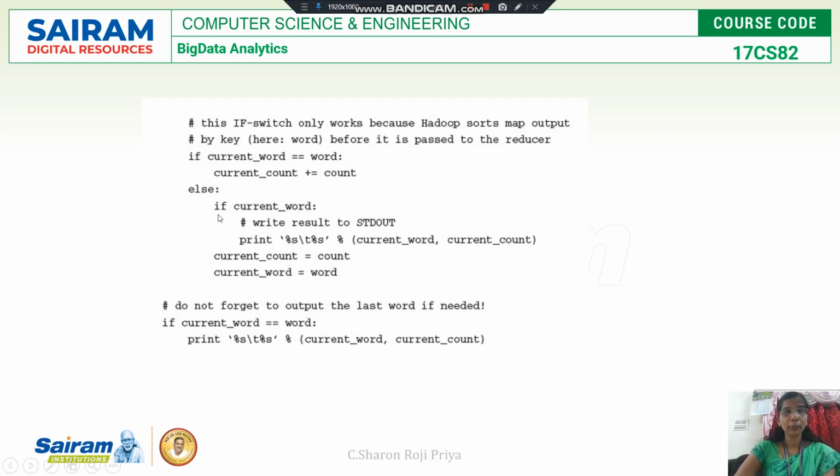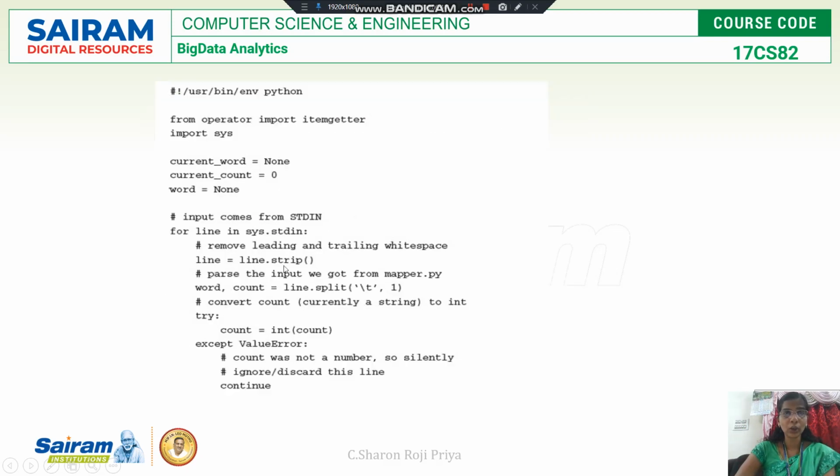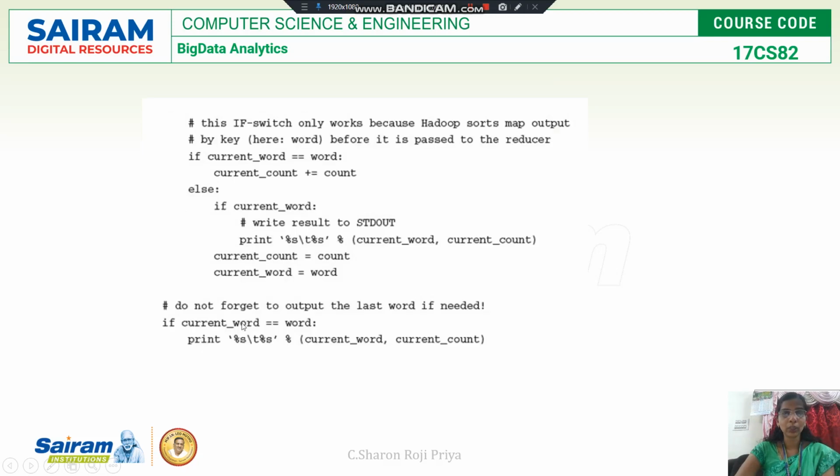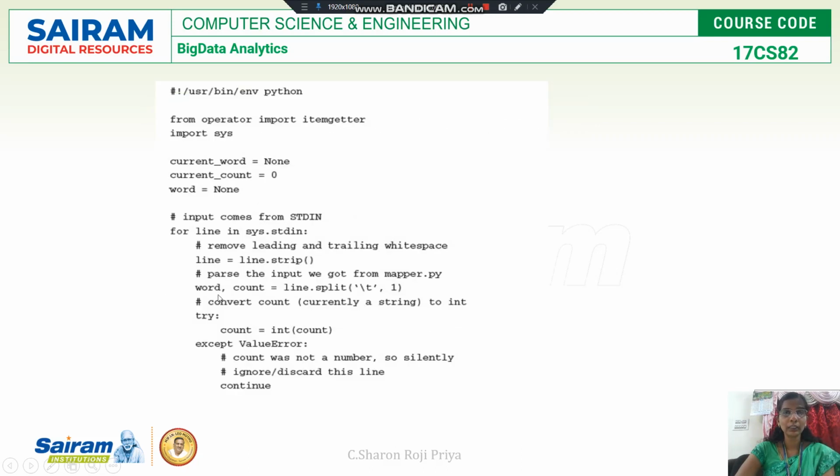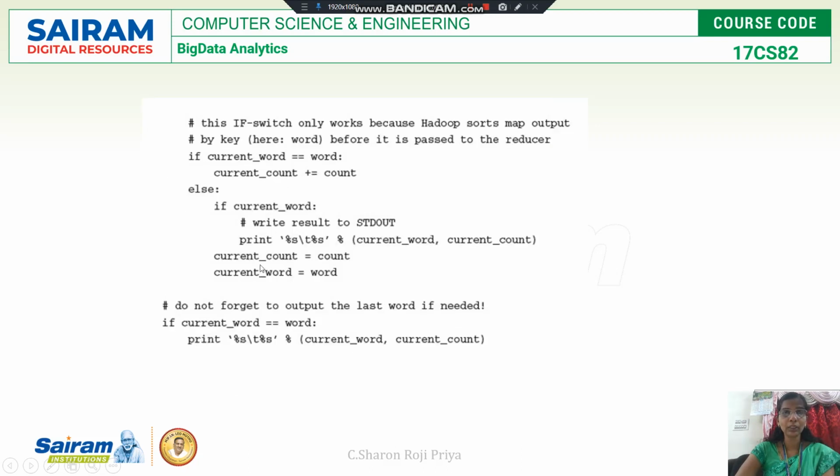And in the else part, what am I doing? I'm checking if current word, right. So current word at this point is none. So it won't execute these lines. It will come here. So what am I doing here? I am storing the count, what I got here, into which variable? Current count. And I'm storing this word. Here I got word and count, I'm putting them in current count and current word. Now my current count has the count as 1 and my current word I'll have my first word.